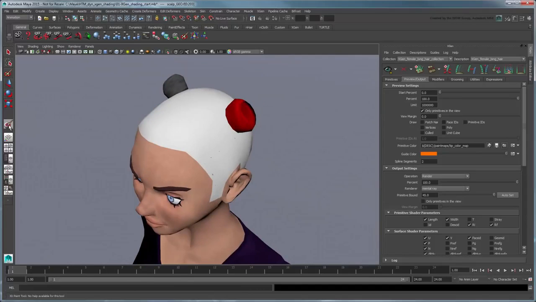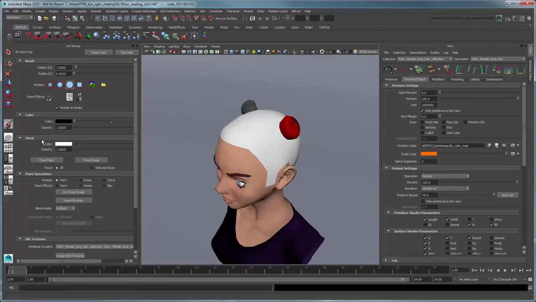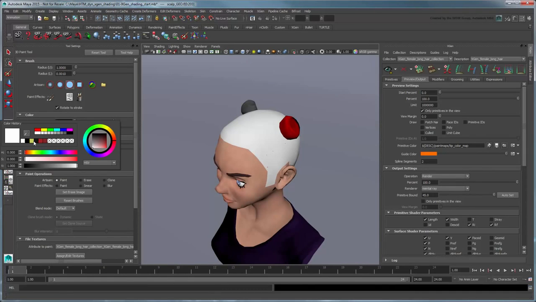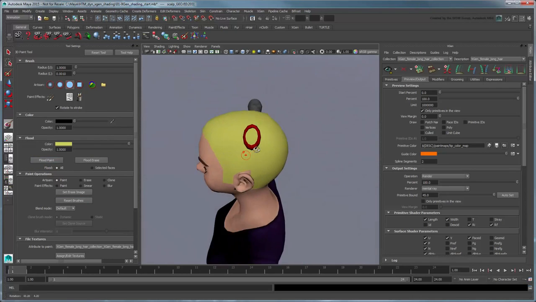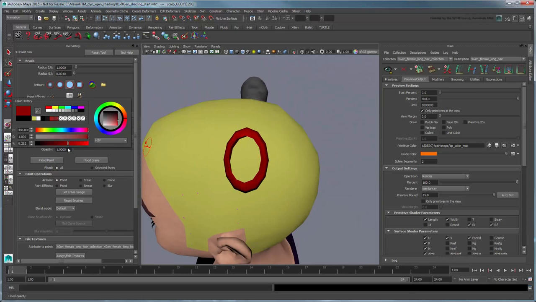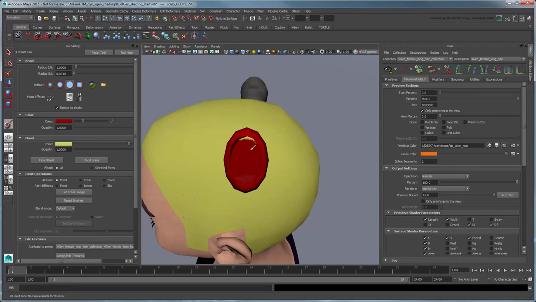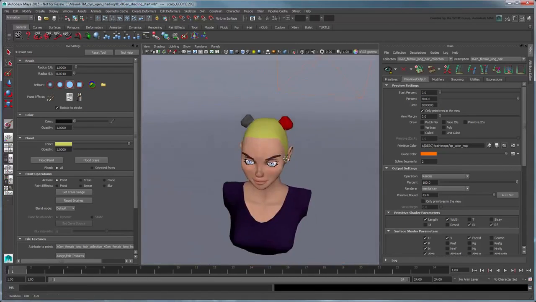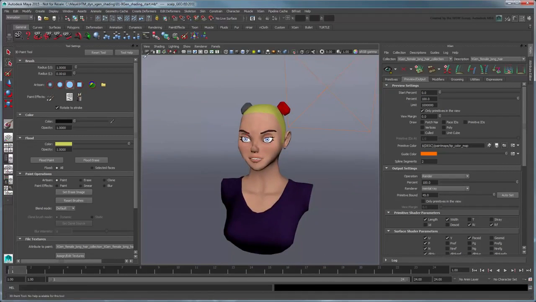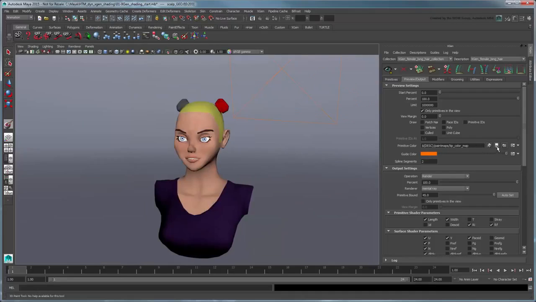Open the 3D Paint tool. First, flood the scalp with the same blonde color we used in our ramp earlier. Now within each hairband, color the scalp red and black respectively. Save the map and display the primitives again.